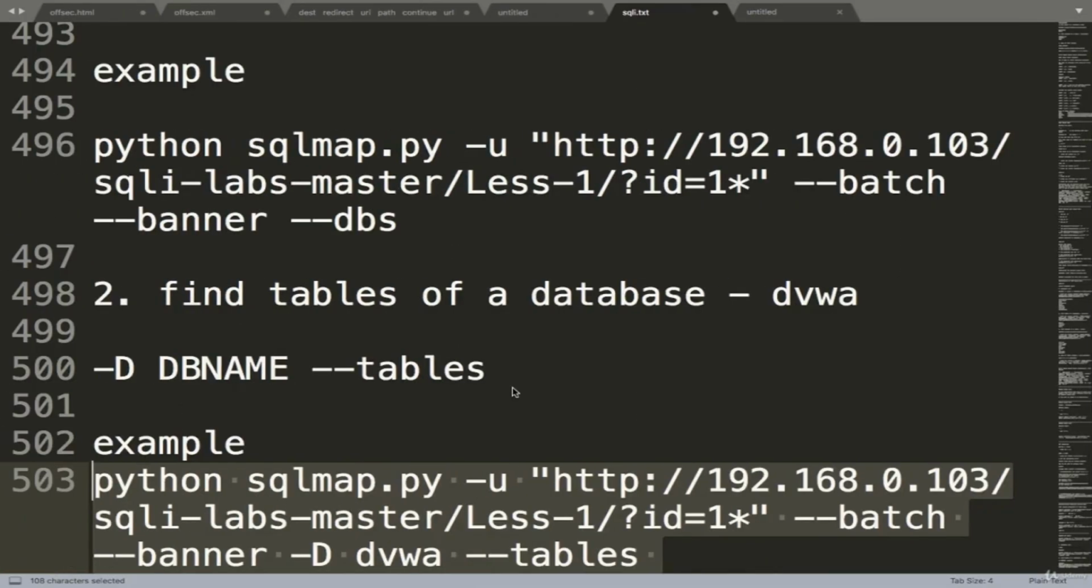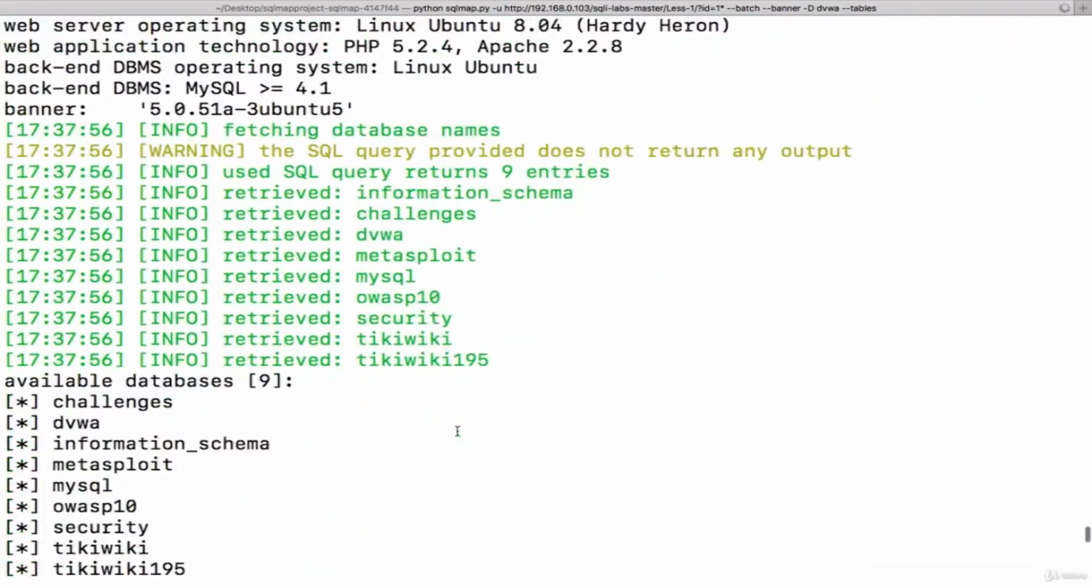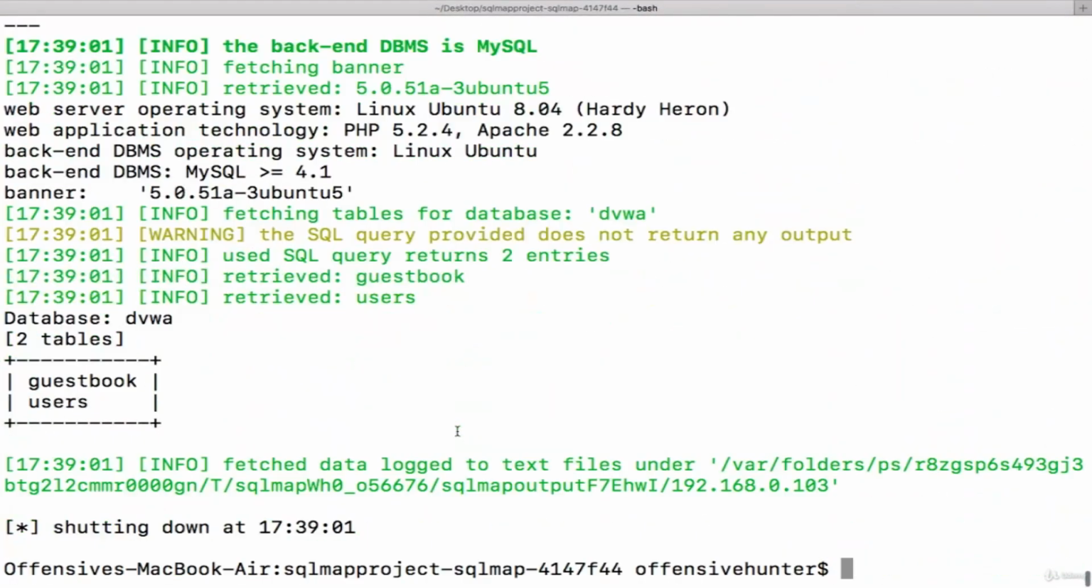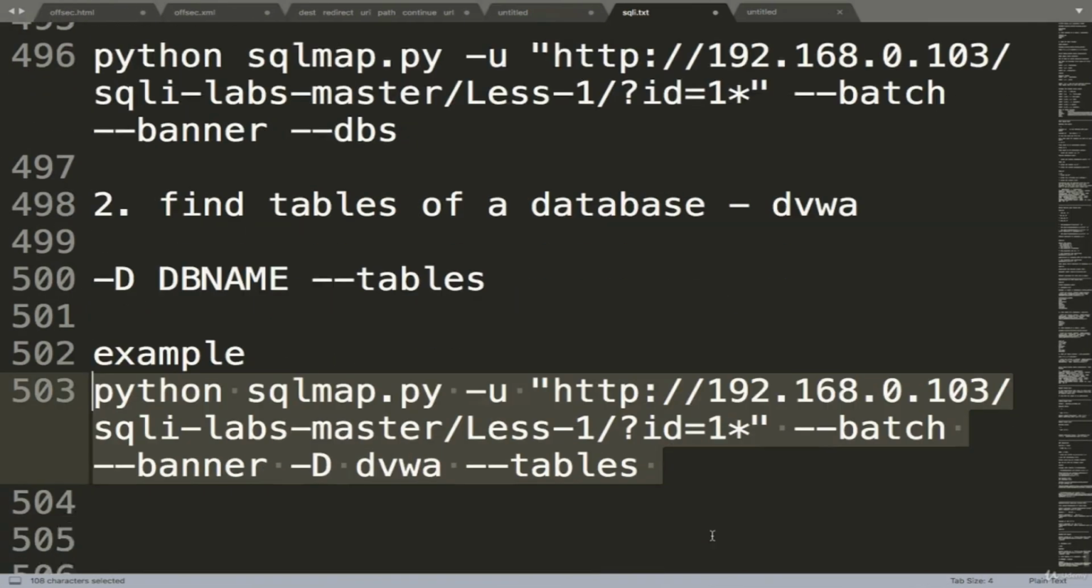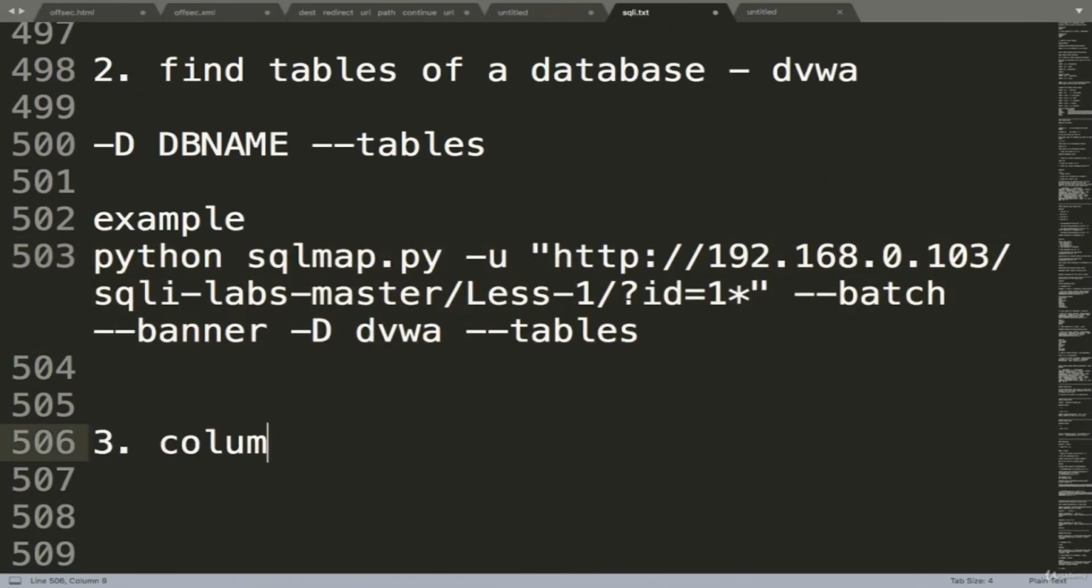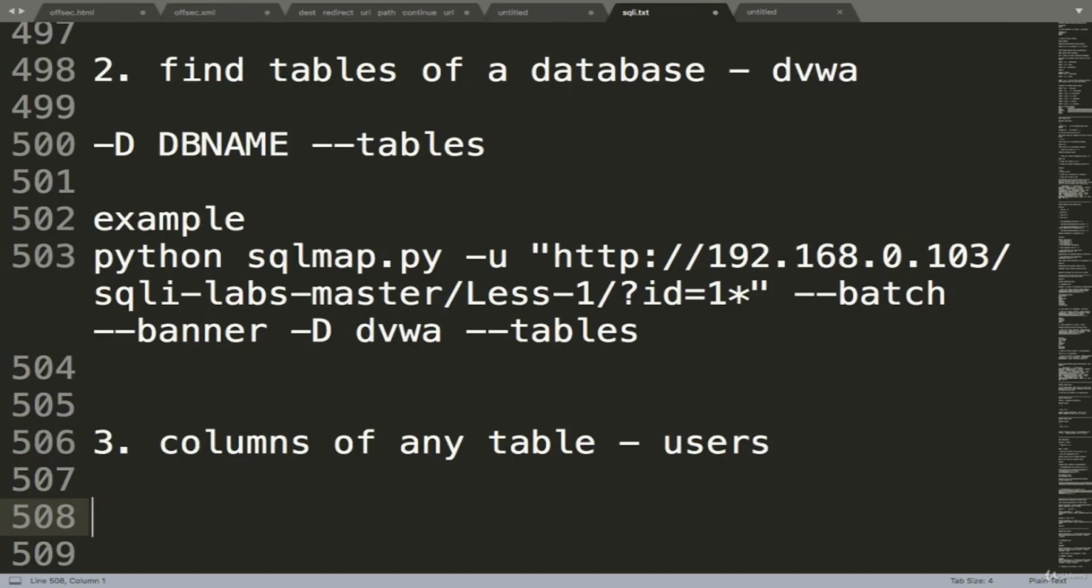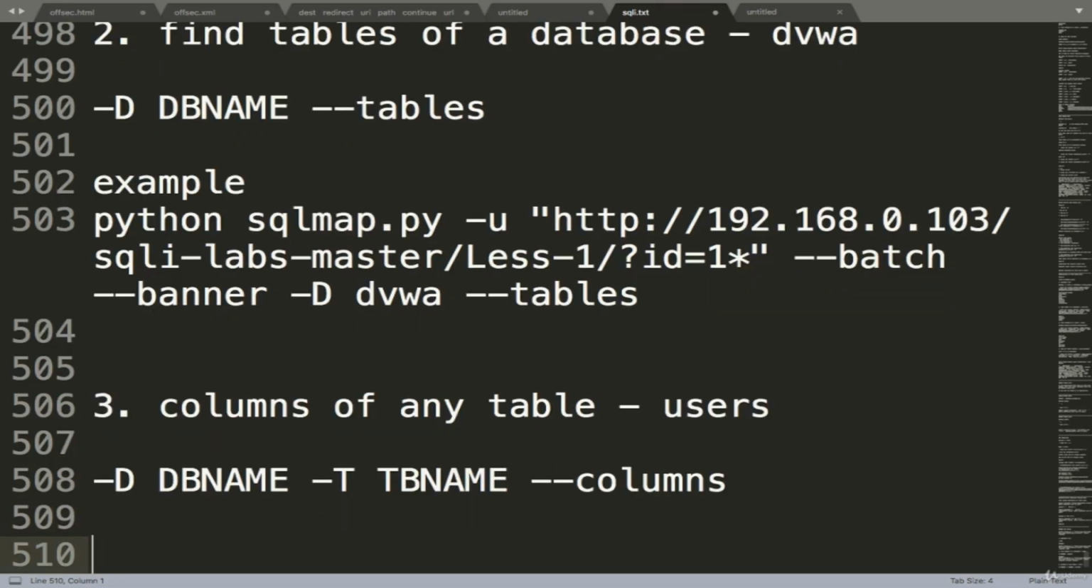Okay, did I do something wrong? No. Then what happened? See, we got the tables. There are two tables. One is guestbook, one is users. Now you have to find the columns of any table. So let's select the table, users. Now for columns, -D, you can give the db name, -T, the table name, and -columns. It will give me the column details.